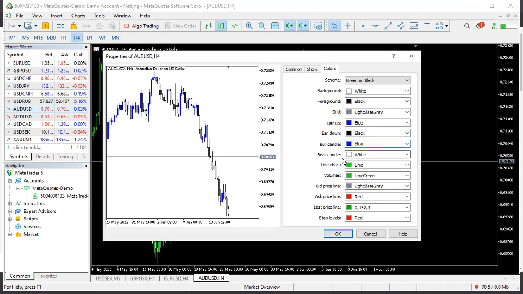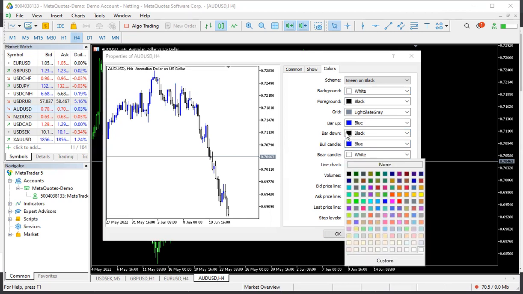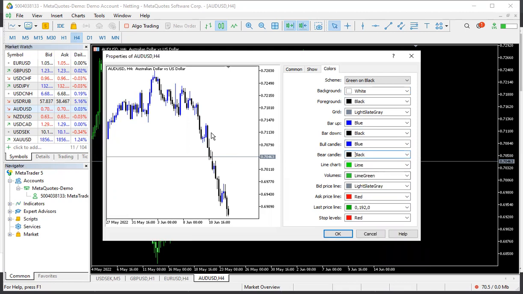So the same thing applies to the bear candles, meaning the bar down, the bars that are pointing to the downside. So for the bear I'll select black as well, because black is also selected for the bar down. So the bear market or the bear candles, I'll select the same black. So you can see the changes have been done to the candlesticks.